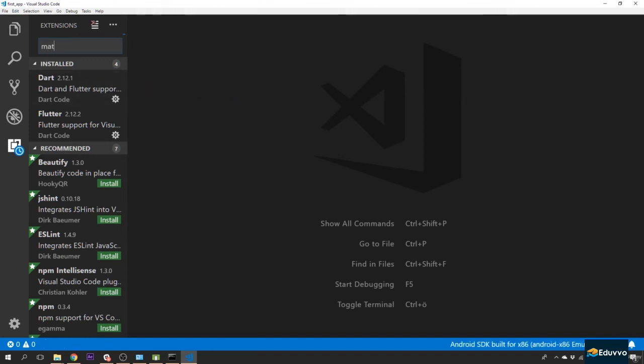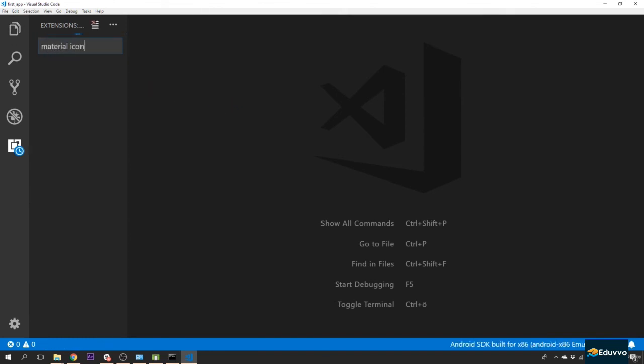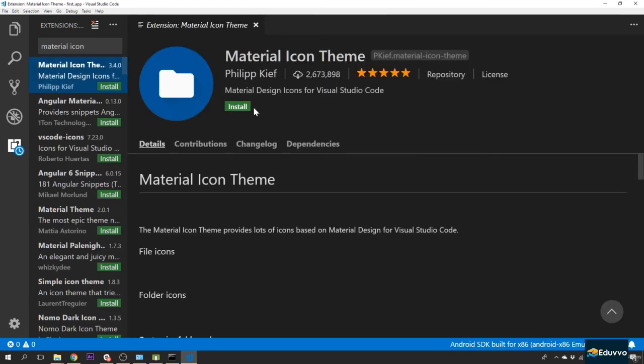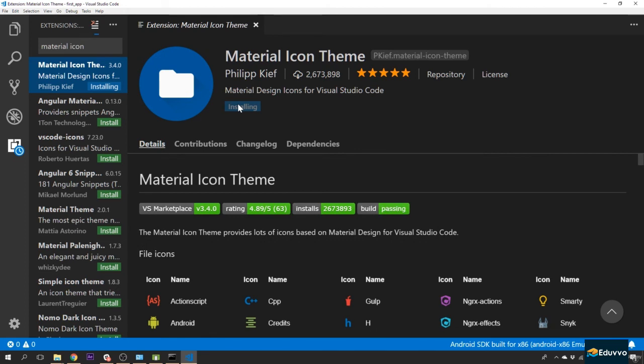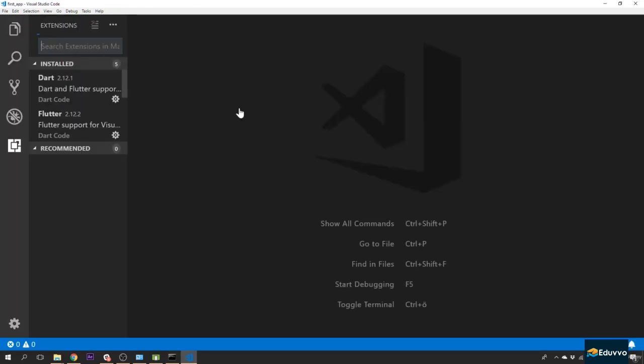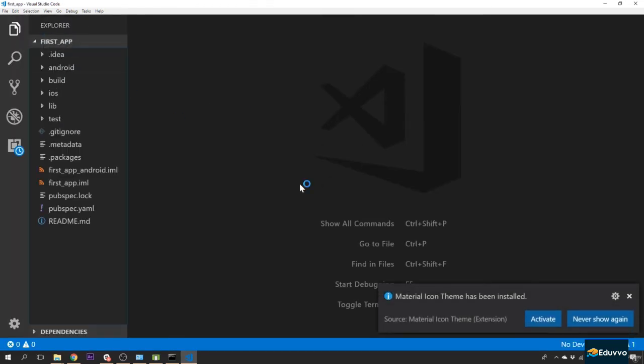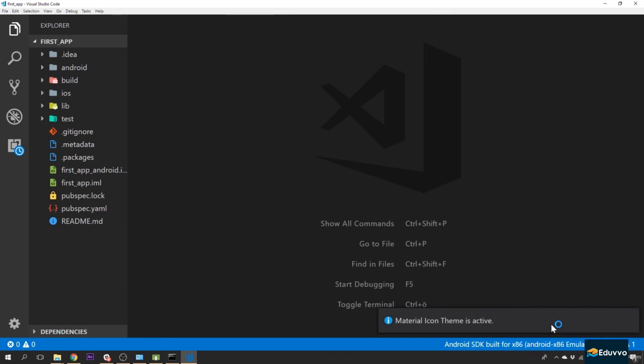Now, I will use one extra extension throughout the course, and that's the Material Icon Theme. That is not related to Flutter development. I just like the icon look I get with it. It's totally optional. I just want to show it here so that you don't wonder why my icons look different than the default icons. Once you install that, if you want it, you again can reload the IDE. And with that, we can finally make a change to our Flutter code after I activated that new theme.